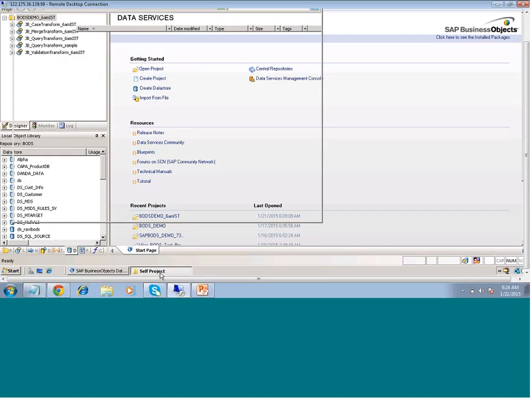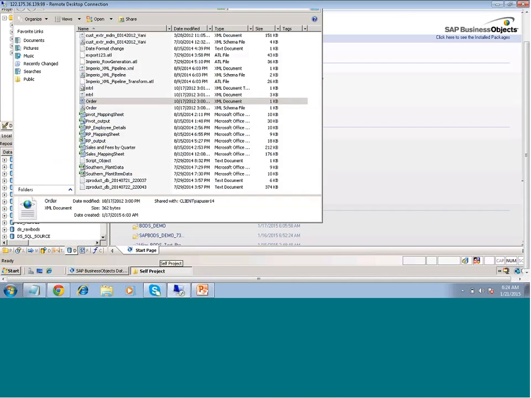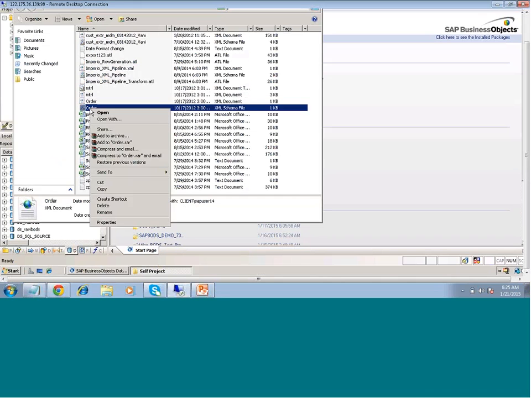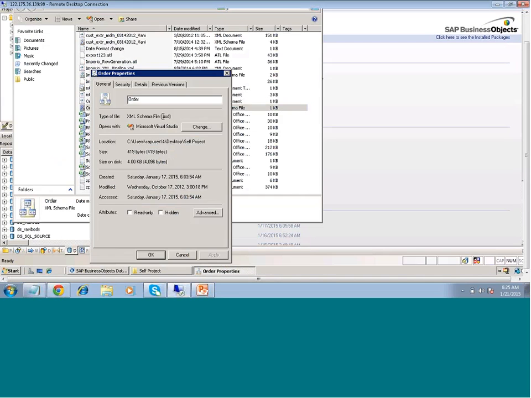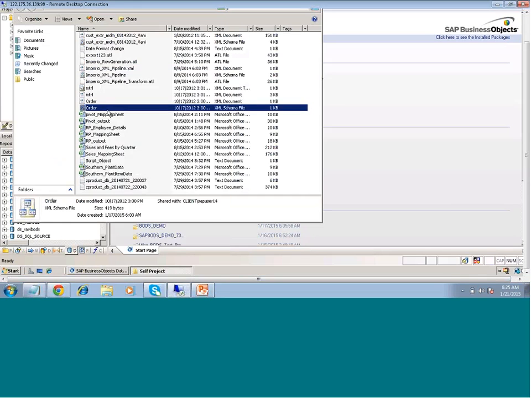Now here in my folder, we have the XML document and the XML schema file. If I right click on the order and go to the properties, you will see .xsd. This is the XML schema file, the .xsd file, and it has the header information. Whereas the order, if you go to the properties, is an XML file. This will contain the data. That is the example you have to see.